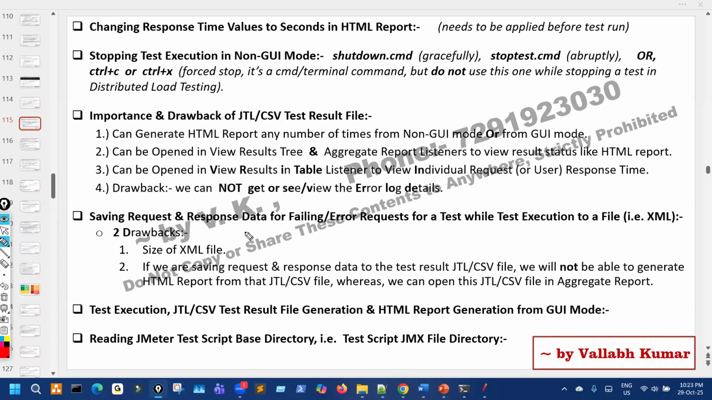So to overcome that, we have to save the request and response data for failing or error requests during test execution to a file, that is XML, right? There are two drawbacks to that, but do not worry about that. This topic is not that important. Forget about it. First, we'll learn what to do and how to do it. So in our script, remember.